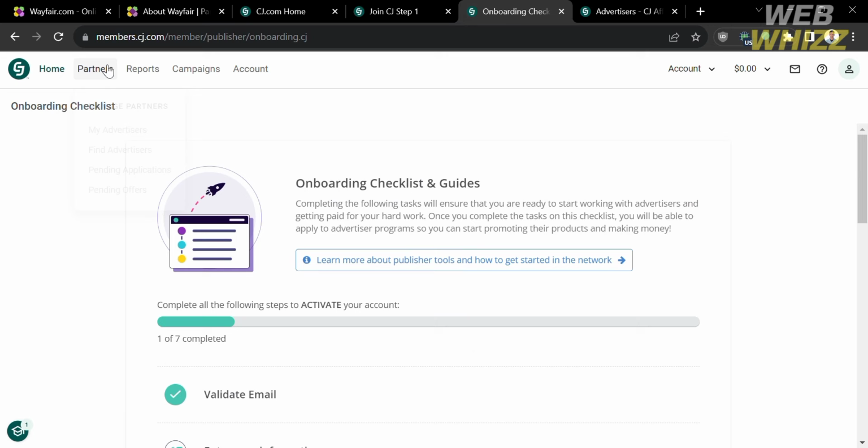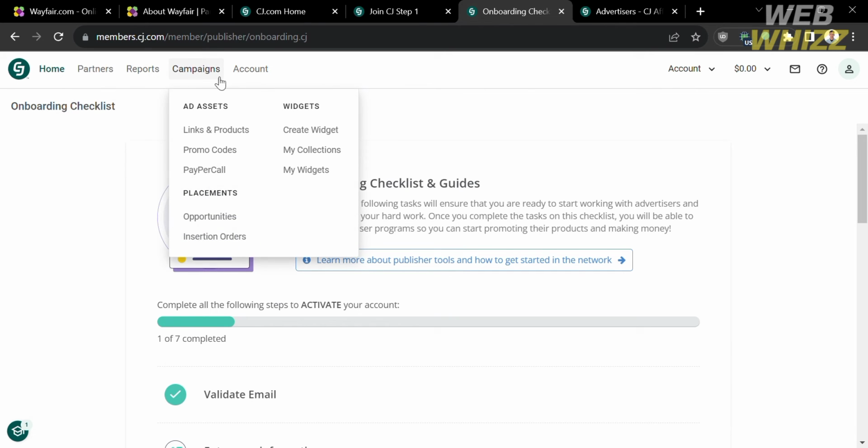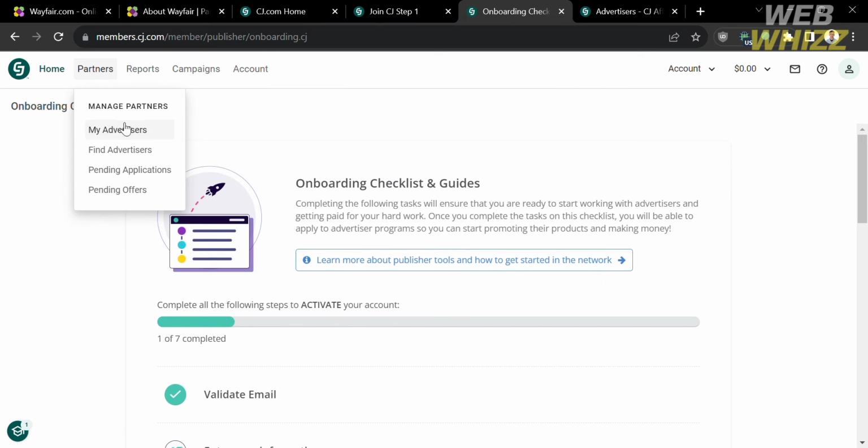And after activating your account, you can now proceed by navigating the other options on the top left corner, such as partners, reports, campaigns, and account. And to proceed with joining the affiliate program of Wayfair, just click Partners and click Find Advertisers.